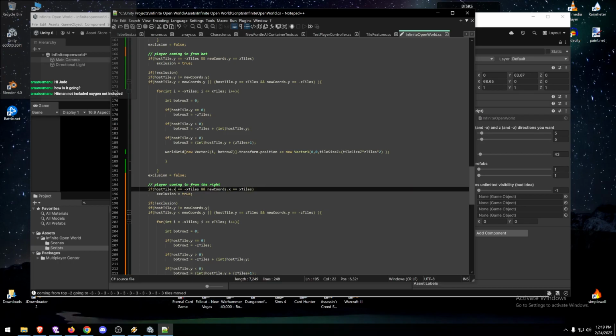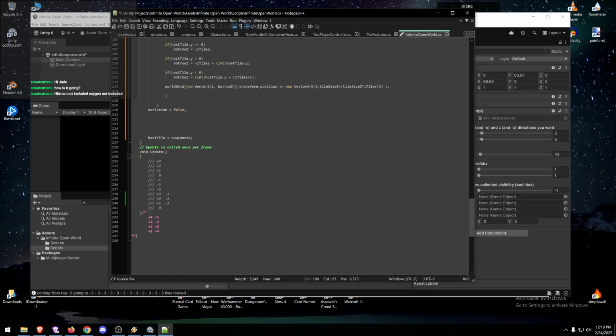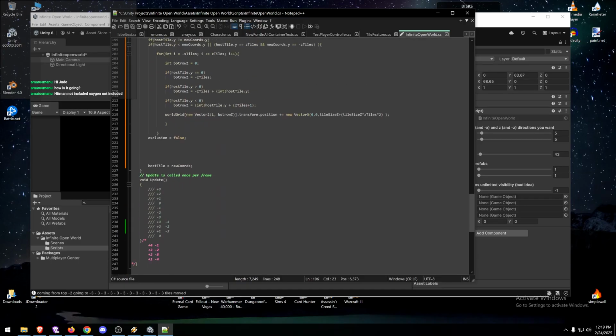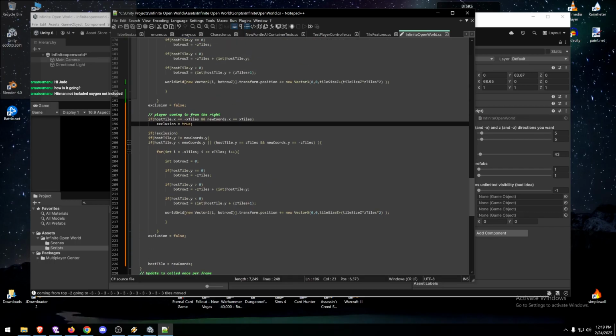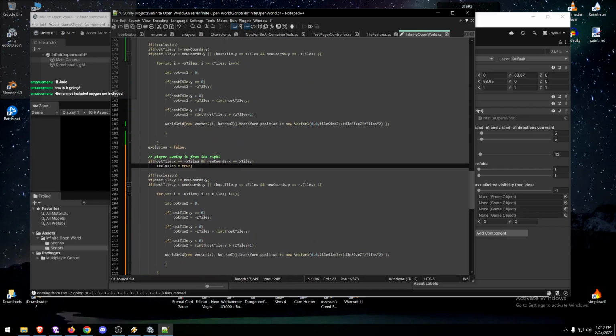And this is for the exclusion. So if we're coming in from the right, and we can use this chart and a little bit of our imagination. This is right, this is left. We're coming in from the right, and we are at -3. Then the other thing will be +3. So the host tile will be minus, and the new coordinates will be plus. Then the exclusion is true. Wait, what?